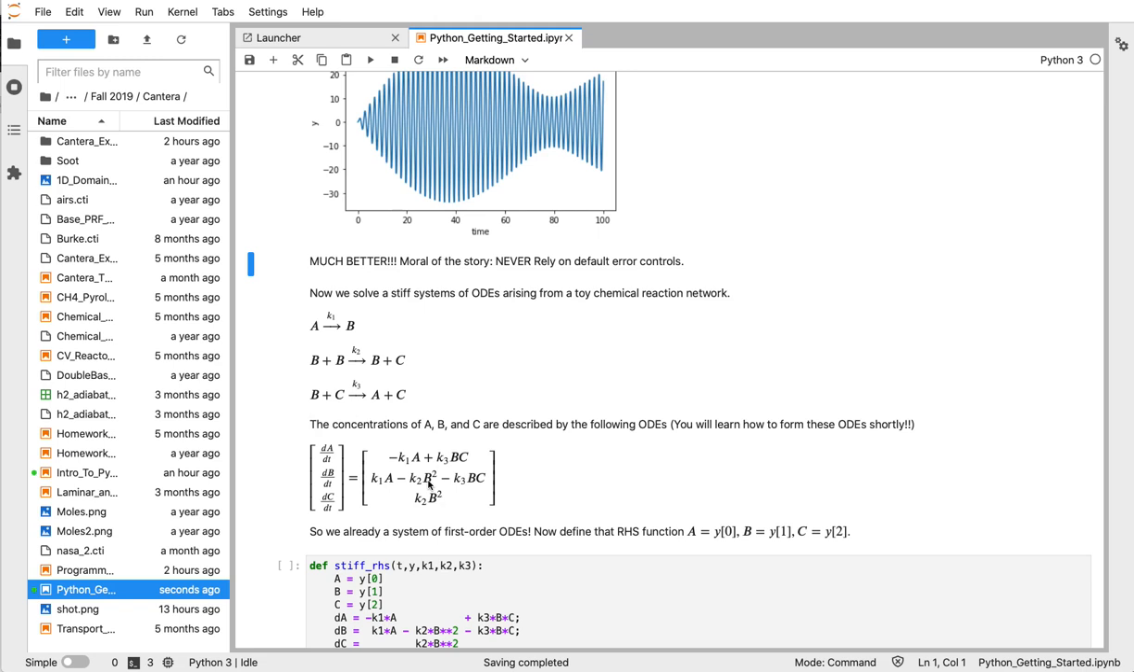If we use the law of mass action here, we have the time rate of change of the concentration of A is minus k1 times A plus k3 times the concentration of B times the concentration of C, and so forth. If you apply the law of mass action here, you can basically back out these rates of production. So if we want to integrate the system, we wind up needing to solve three coupled nonlinear differential equations.